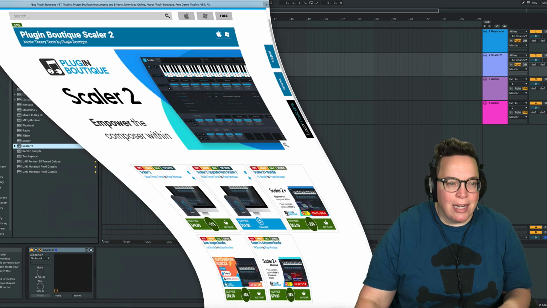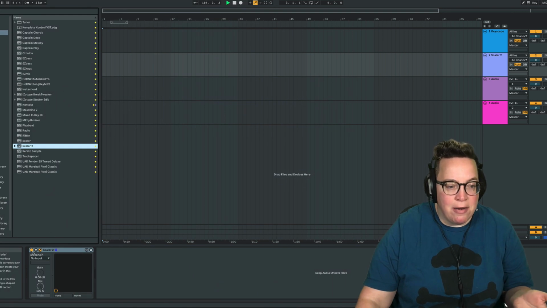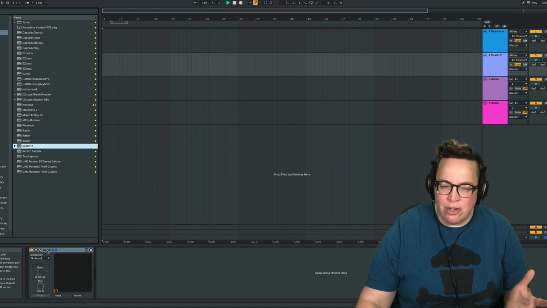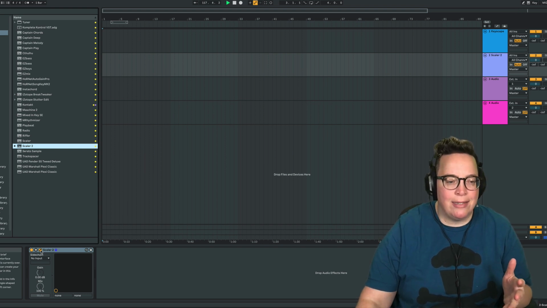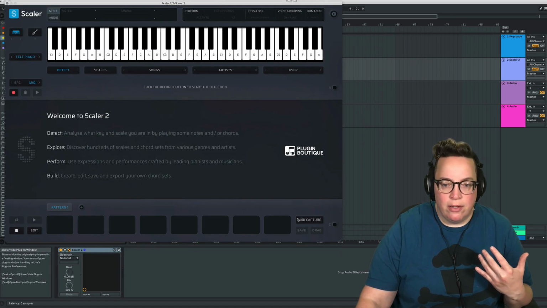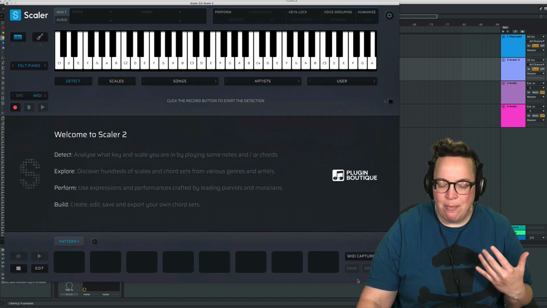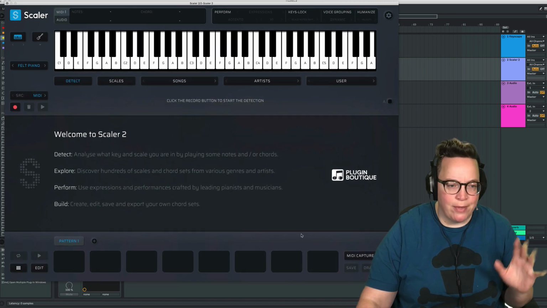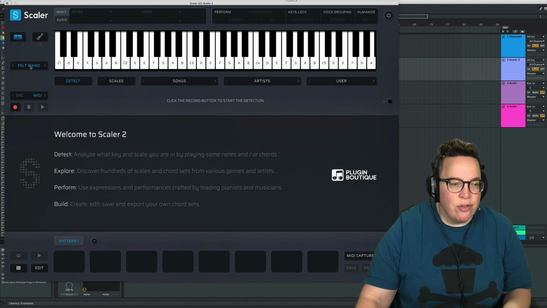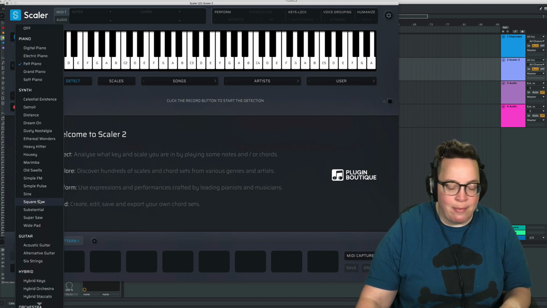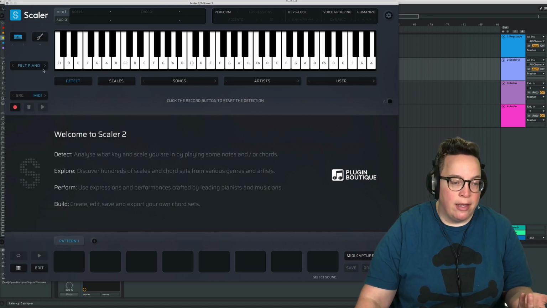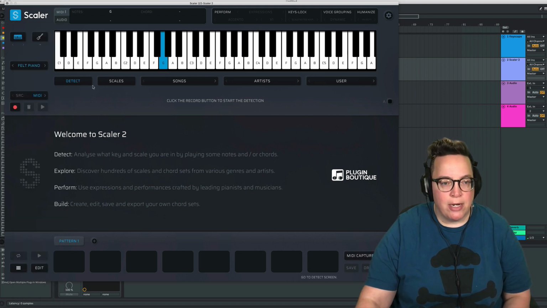So let's take a look at this, and we'll talk about some of the newer features, but even in general, what is Scaler and how do I use it? I love the window here. I believe it was resizable in Scaler 1, so that's not a big deal. There are new VSTs, so sounds and instruments. There are new instruments to use, so that's one of the things they're talking about. This felt piano is pretty nice.